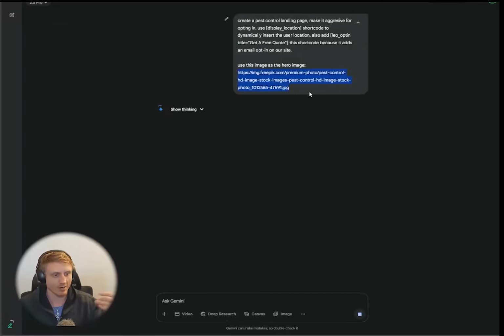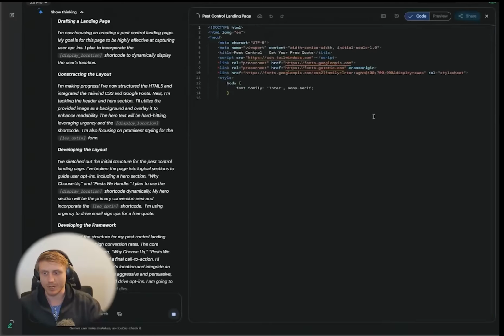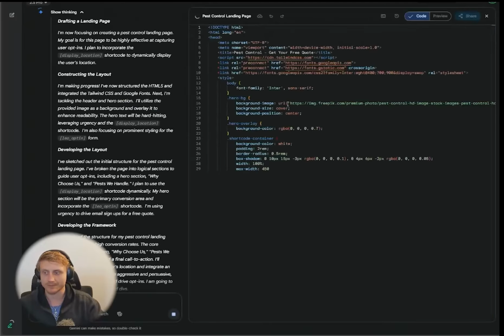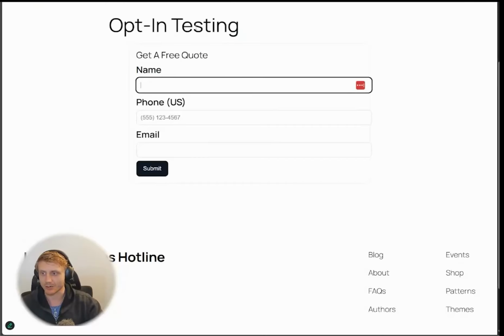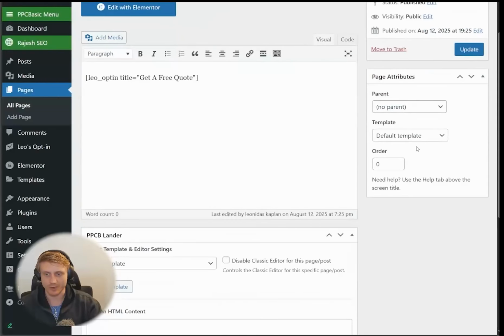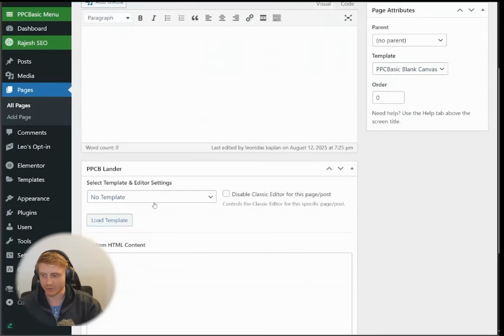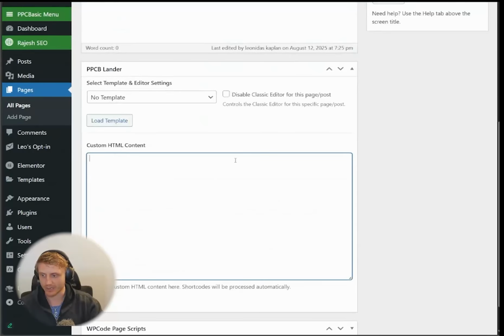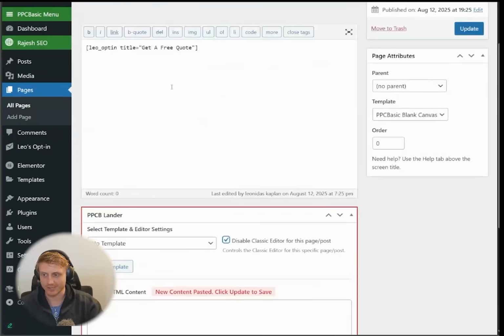Now, obviously, you want to host the image yourself on your own site, but in this case, that's what we're going to do. And it's going to start programming the landing page for us. I'm going to go back here and edit the page. I'm going to make sure that we select the default template, PPC basic blank canvas, and in a moment, we're going to paste the code here. So I'm going to simply disable this top part up here.